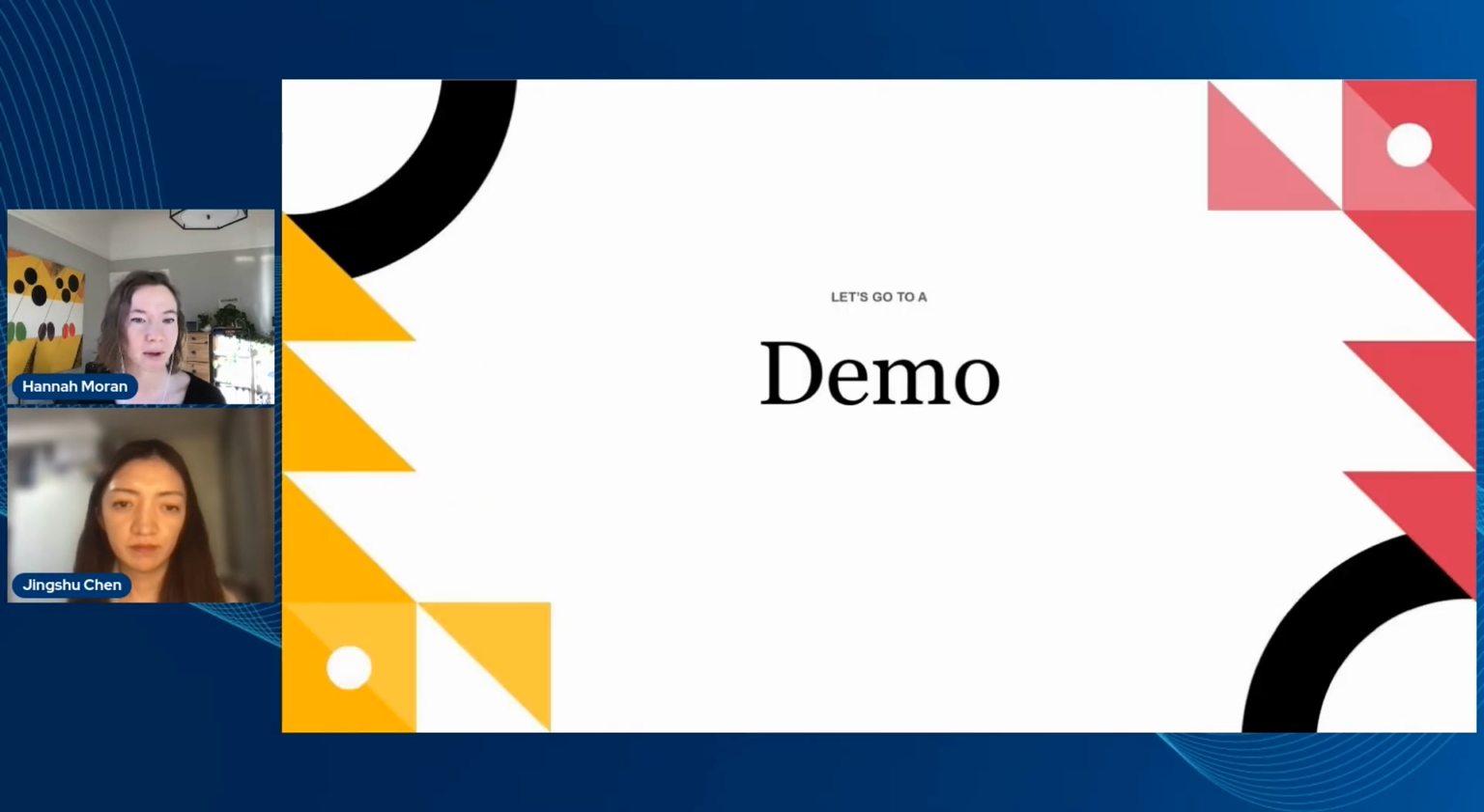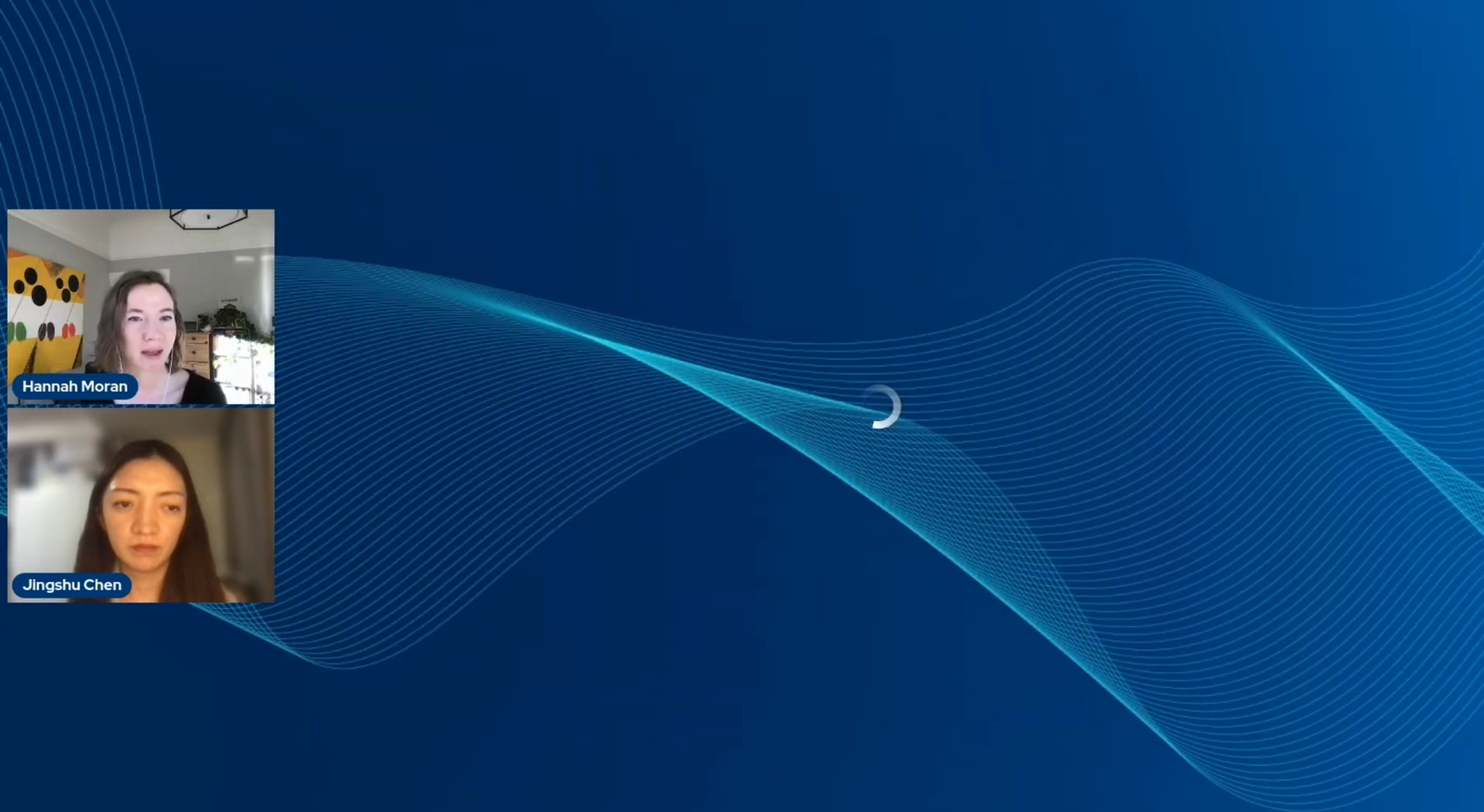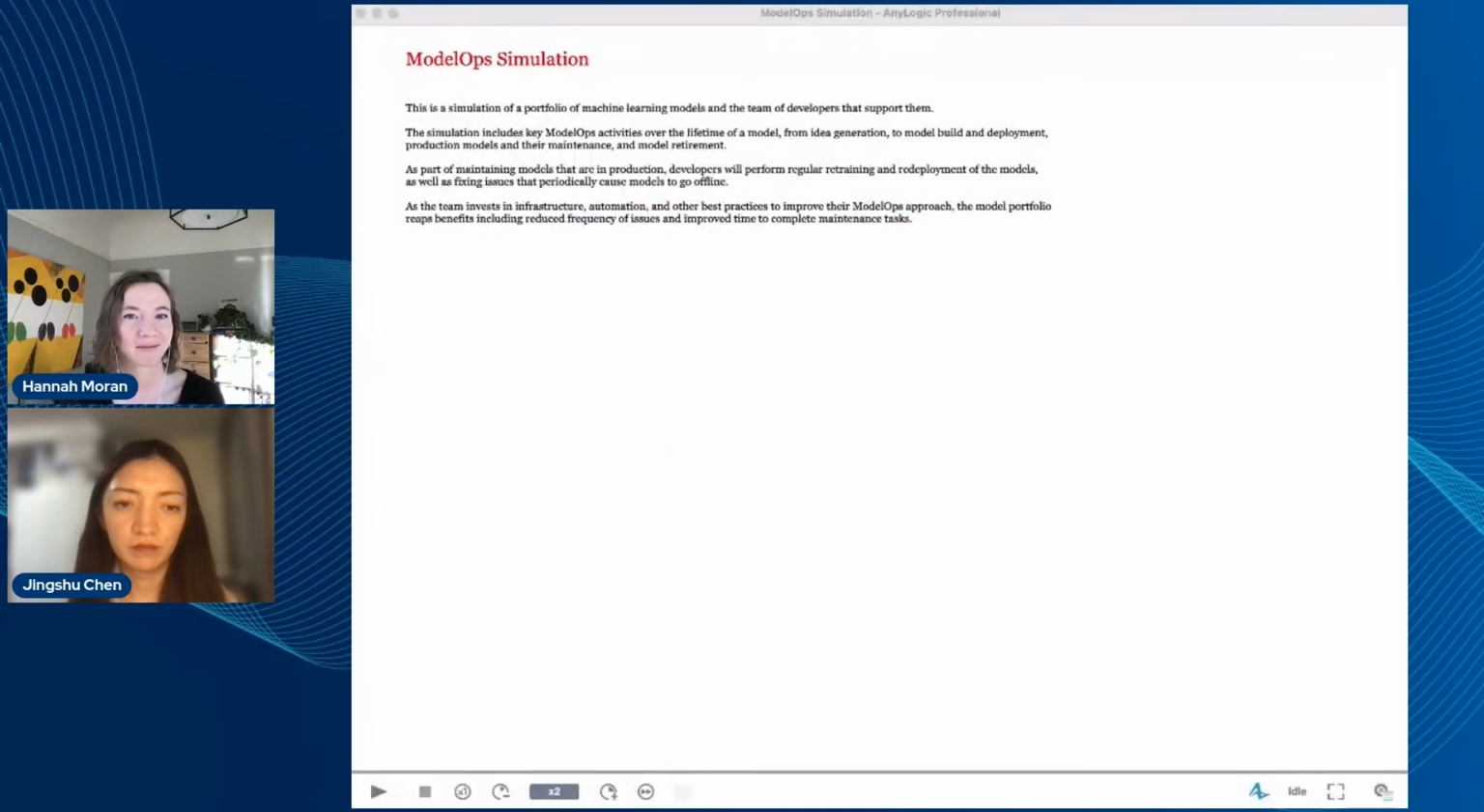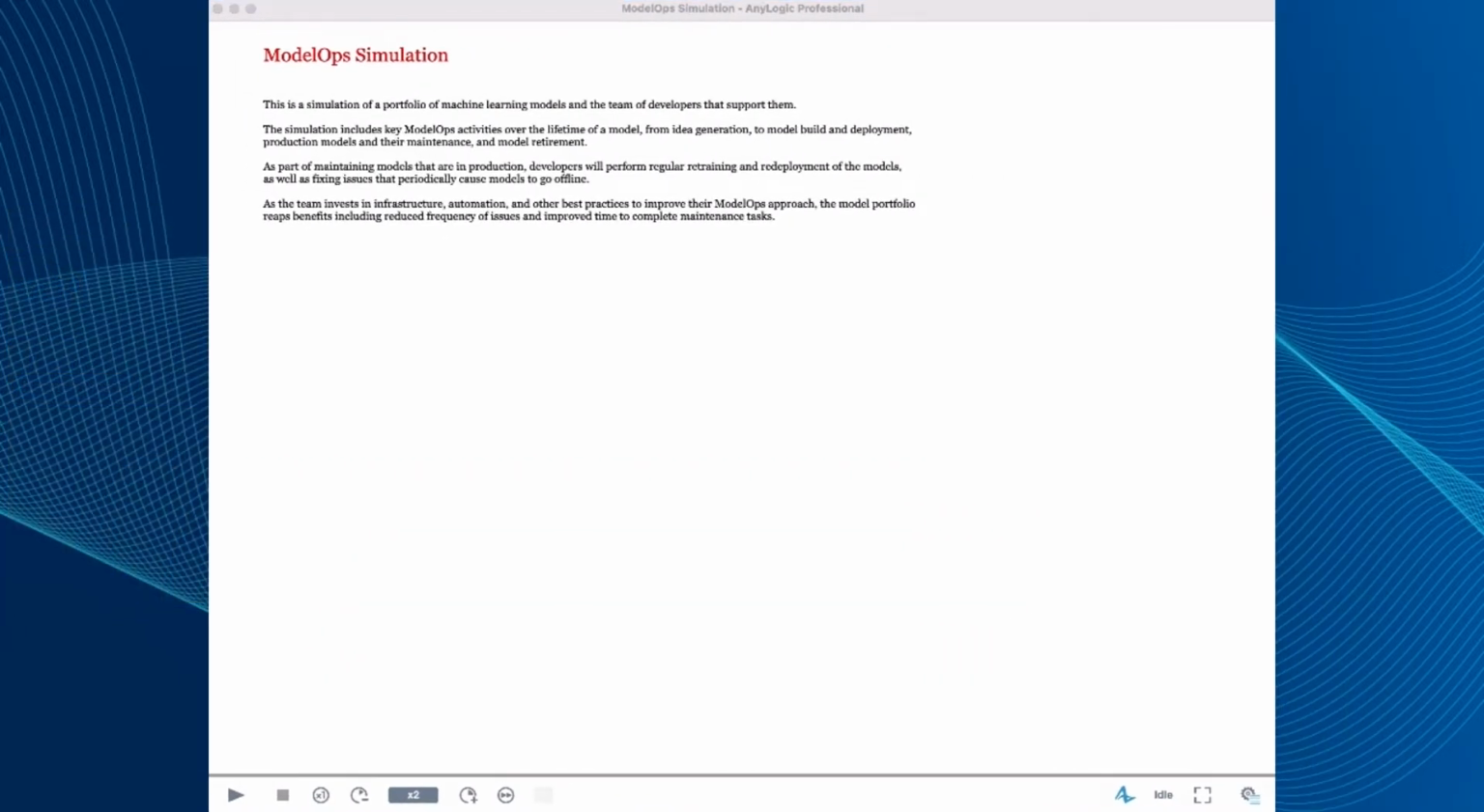So now we have a demo. We actually did a video of the demo just to keep it a little tighter. And ModelOps simulation tool. We're simulating a portfolio of machine learning models and the developers that support them. The objective of the simulation is to show how investment in infrastructure, automation, and other ModelOps practices can improve the performance and the value of the model portfolio. Let's check it out.